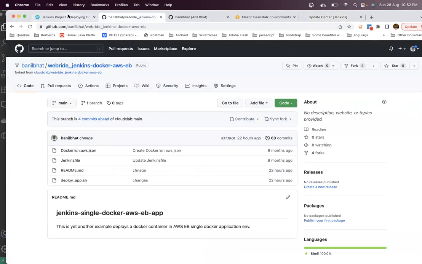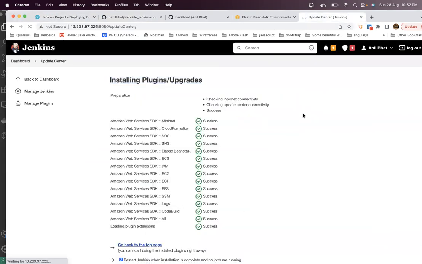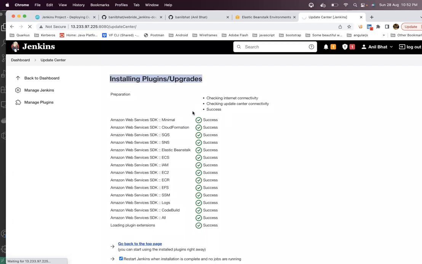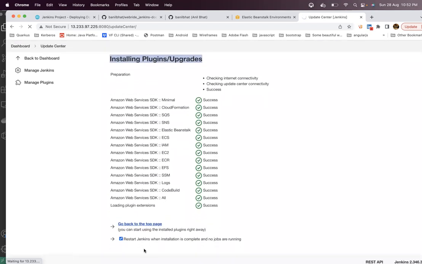Let me stop my Jenkins projects. Let me delete some Jenkins projects. Maybe that is causing the problem. Oh no, I can't do that. I am restarting the Jenkins, right?